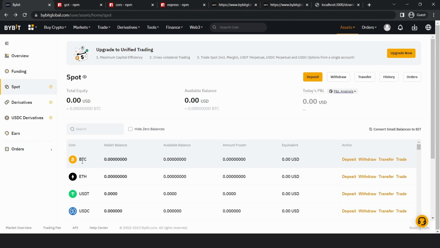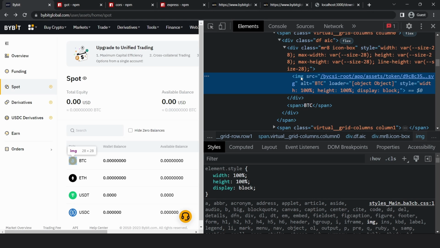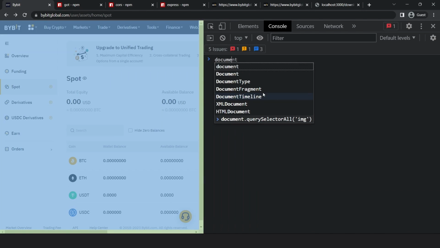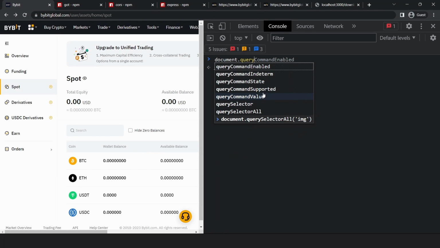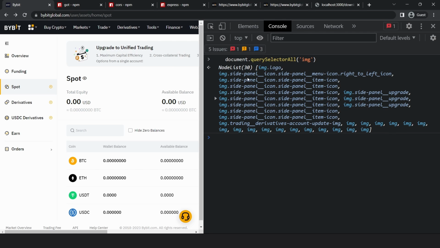Now let's identify the ID and the label of all these assets. Previously when we hit inspect, we saw that it's an image tag, right? So first let's select all the images on the website. We can do that by saying document dot query selector all. You can use arrows to navigate through the commands and select all the image tags. Okay, so this returns a node list.